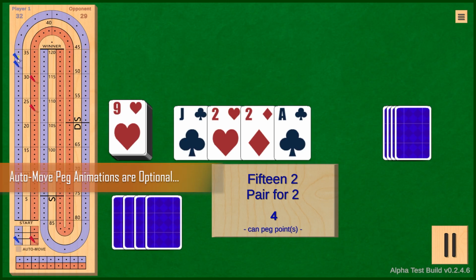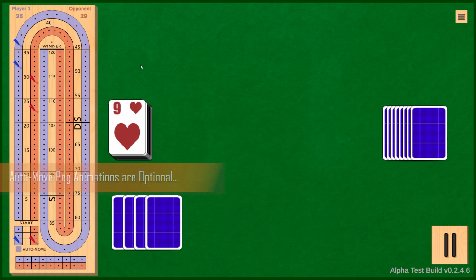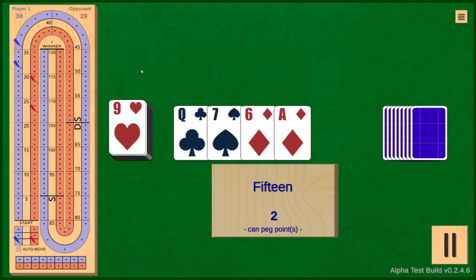I wanted the pegboard to be interactive. I haven't played a cribbage game before that has one, and I also wanted to be able to handle auto moving, of course, so by default it moves by itself, but this can be turned off and the player can move the pegs themselves.